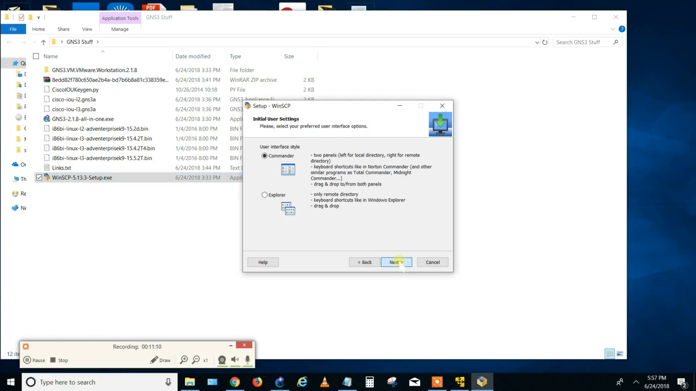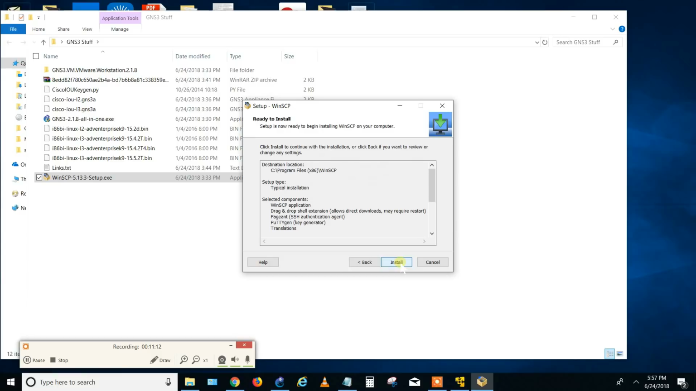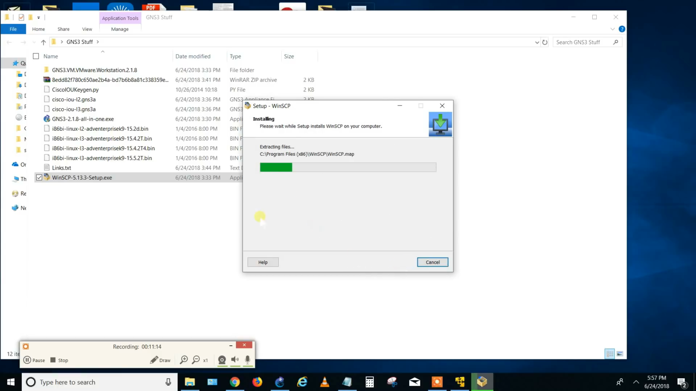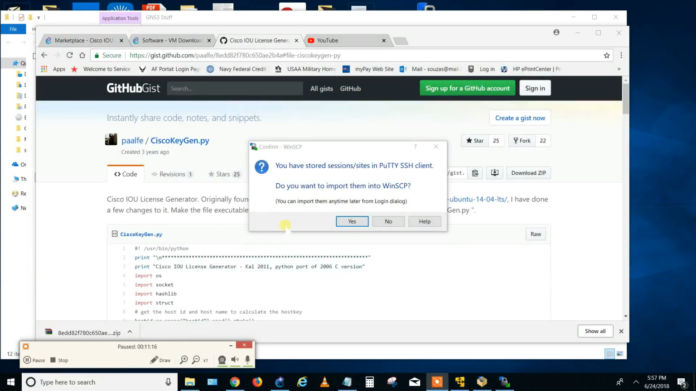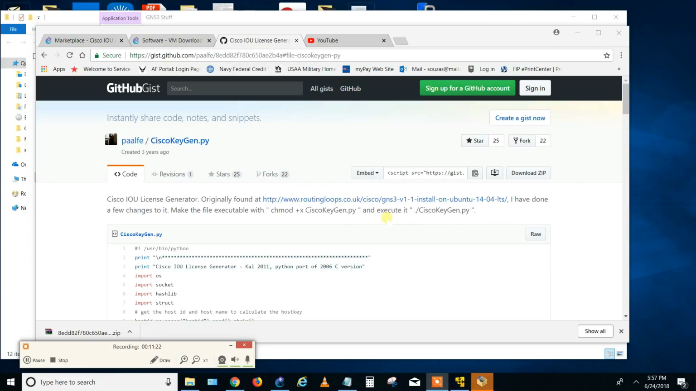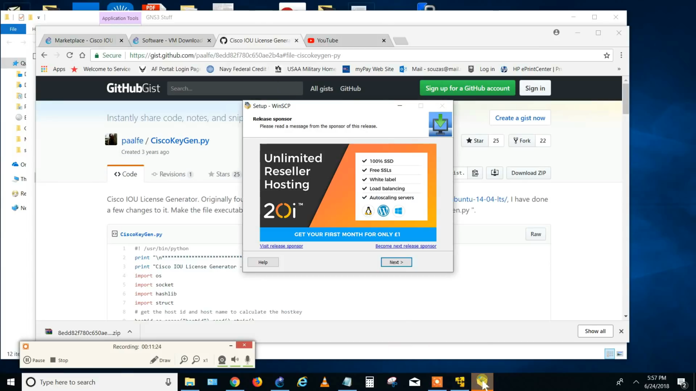Now, when you install this, just do a typical installation, do the commander interface, and let it install. Then it says you have stored sessions in your PuTTY client. Do you want to import them? No, we don't.